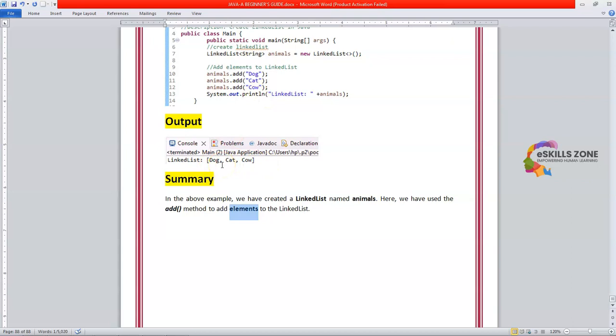These are all necessary things we need to understand before we discuss more about linked list. First, you should know, and once again I'm repeating, that the name of the linked list is animals. This is the syntax format of writing a linked list in Java programming language, and add is the method we have used, with parentheses and double quotes.